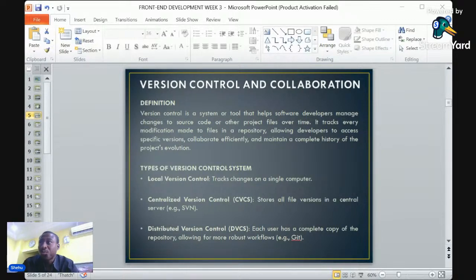Version control is a system or tool that helps software developers manage changes to source code or other project files over time. It tracks every modification made to files in a repository, allowing developers to access specific versions, collaborate efficiently, and maintain a complete history of project evolution.